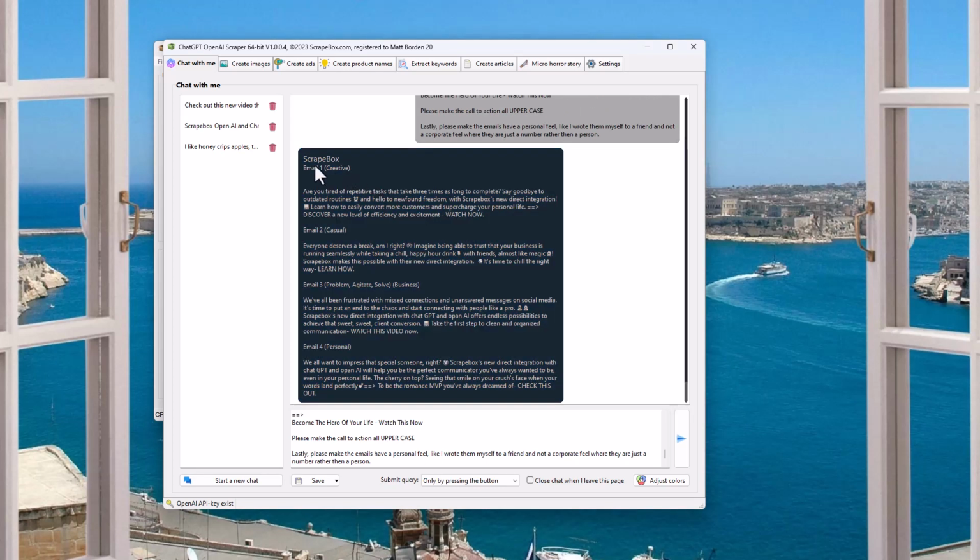Right, so I can send that in an email. I have it give me a creative email, a casual email, a problem-agitate-solve business type email, and then a personal email. As you can see, we've all been frustrated with missed connections and unanswered messages in social media, right? That's kind of businessy. The personal is, we all want to impress that special someone, right? ScrapeBox's new direct integration with ChatGPT, you get the point. ChatGPT is endless, like what you can do with it. So I'll leave ChatGPT alone, and let's talk about the rest of the functions.